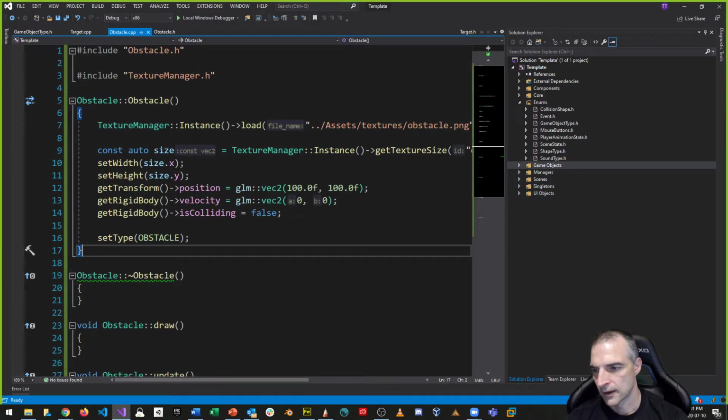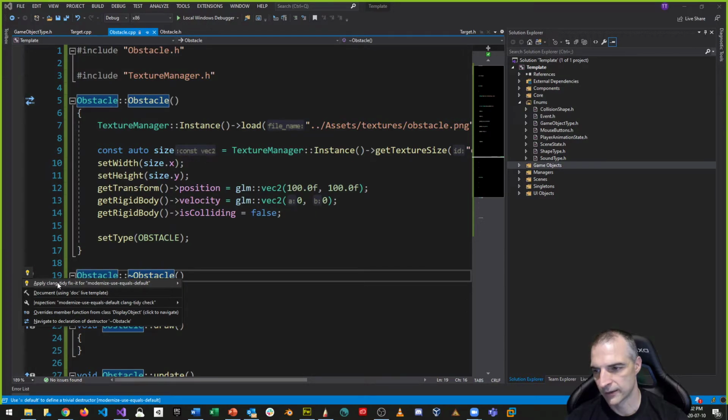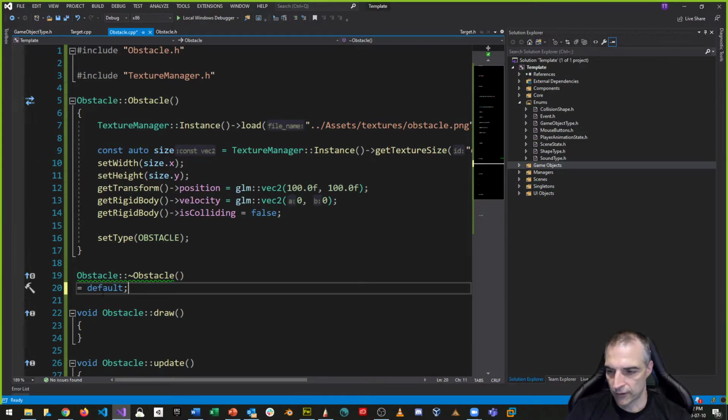Next, we have this thing glowing green. It means that, hey, by the way, Tom, maybe you can make this a default destructor. I agree, for now we should. So I'm just going to use this quick apply this fix for it. And the fix is going to make the destructor be a default destructor. I think it's a good fix.